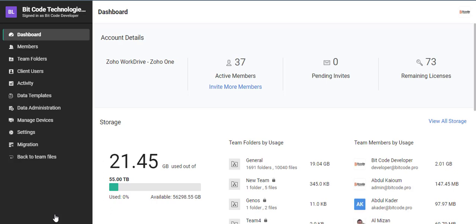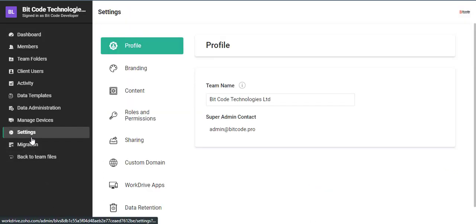Then select Settings. The first option is Profile. Here you can change your team name. The team name will be displayed to all team members in the top left corner of your WorkDrive account and in all emails that are sent from the team.